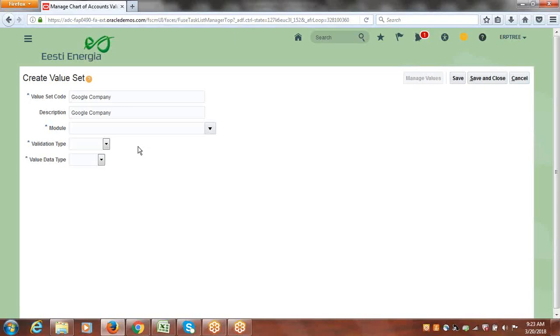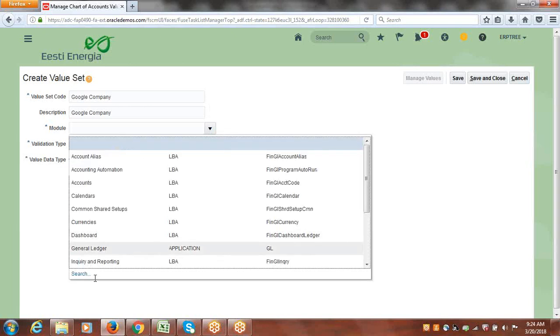But here we are not creating value sets within the chart of accounts. We are creating outside of the chart of accounts structure. That is the reason we have to select which application this value set is for. So just select module as GL, general ledger.